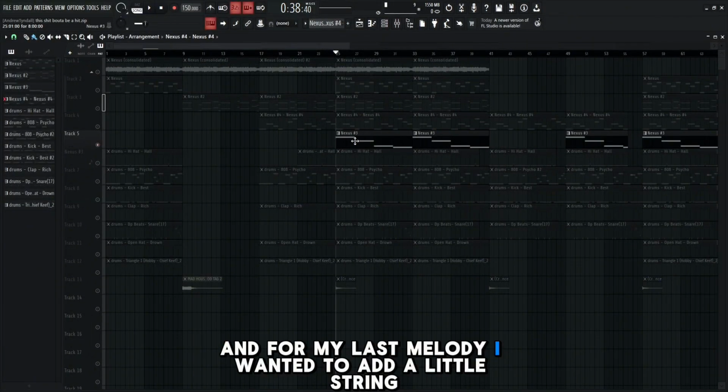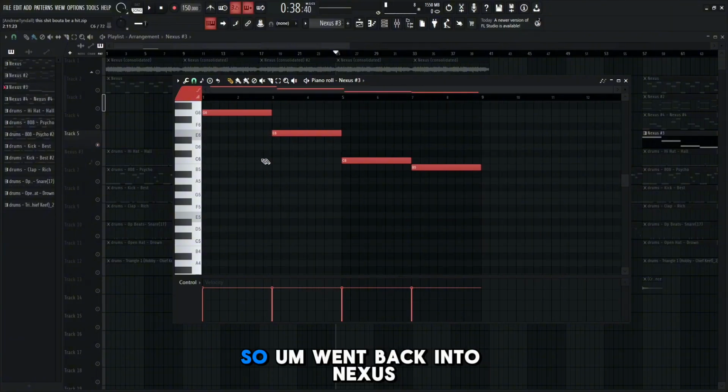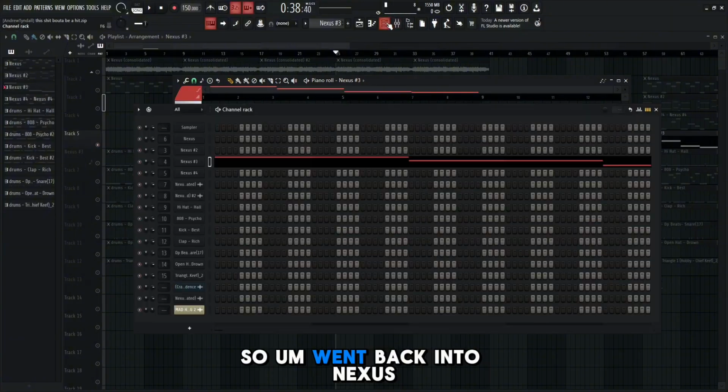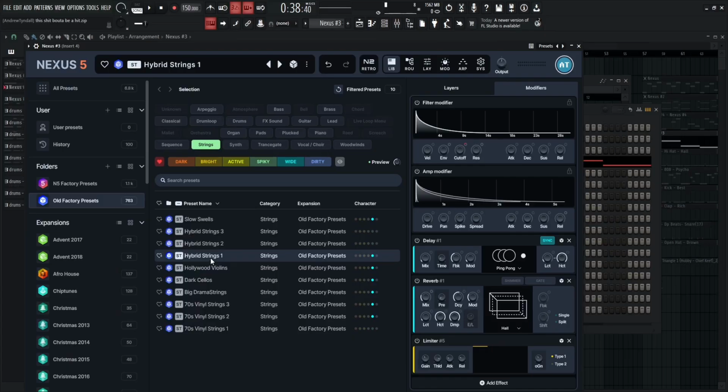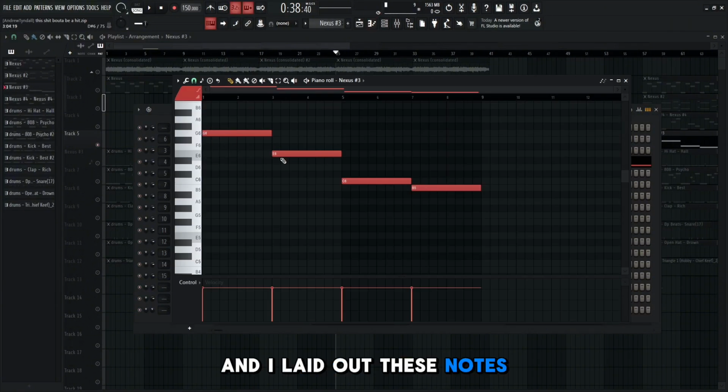And for my last melody, I wanted to add a little string, so I went back into Nexus, grabbed the hybrid strings, sounds like that, and I laid out these notes.